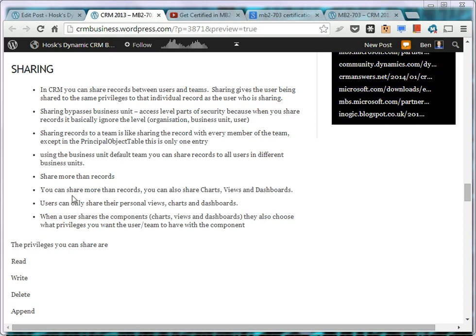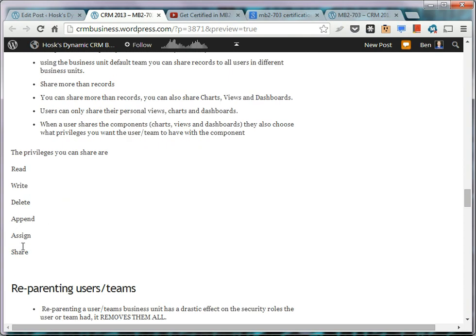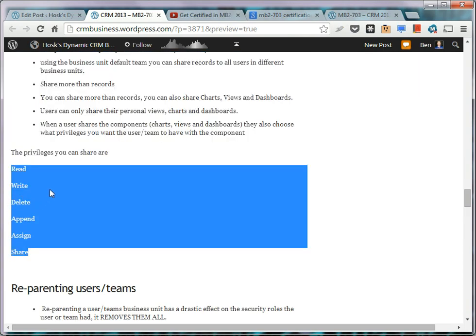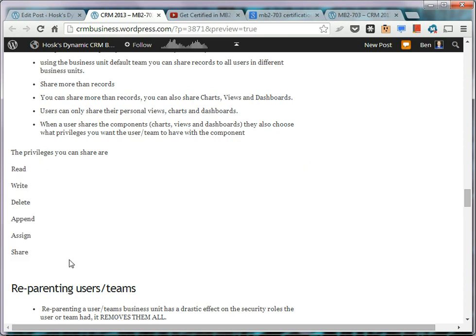Using the business unit default team, you can share records to all users in different business units, which is useful. You can share more than records. You can also share charts, views, and dashboards. Individual users can only share their personal views, charts, and dashboards. When a user shares the components, they also choose what privileges they want. So basically, when you're sharing records, these are the privileges that you can choose to give to a user: read, write, delete, append, assign, and share.